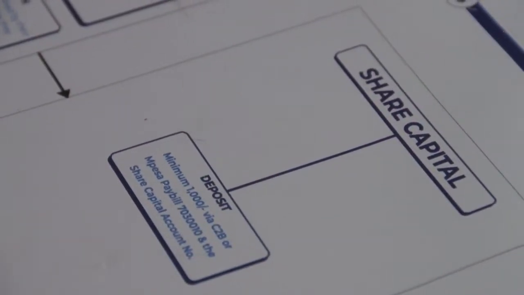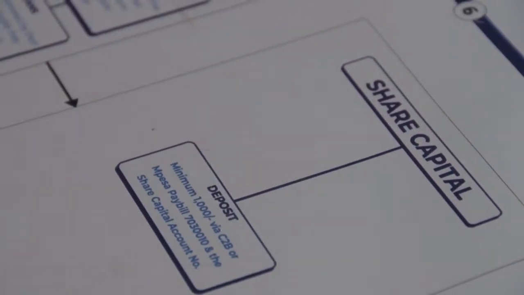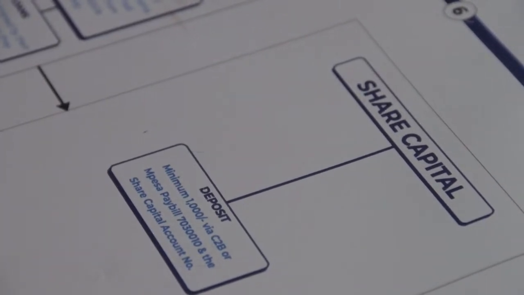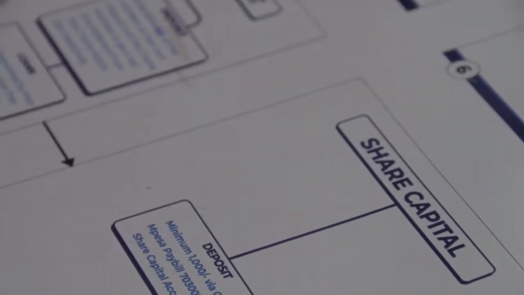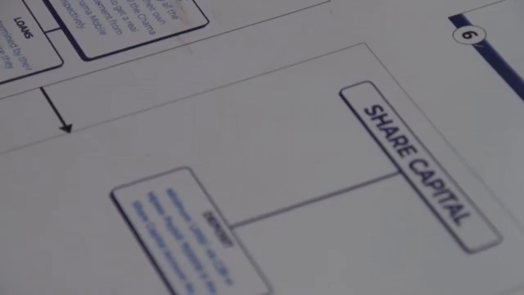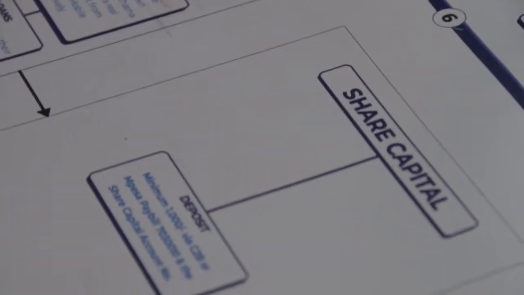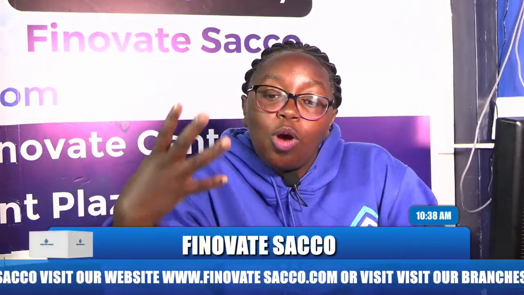Then the final product is now the share capital. You can be a shareholder in Finovate Sacco, and the beauty about it is you can deposit as little as 1,000 shillings per month. We give you at least 10 months to become a shareholder, because you're supposed to pay at least 10,000 shillings, which we have spread so you pay it within 10 months. So those are the wallets within Finovate Sacco, and the beauty about it is that you have your office with you in your hands.